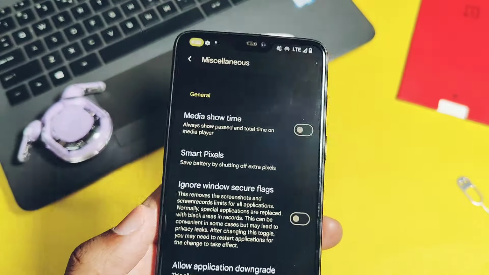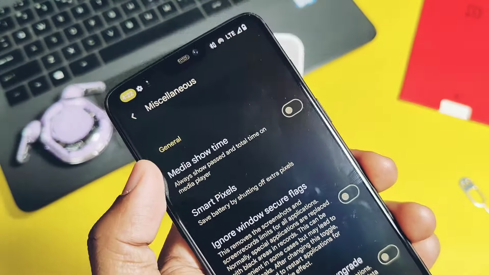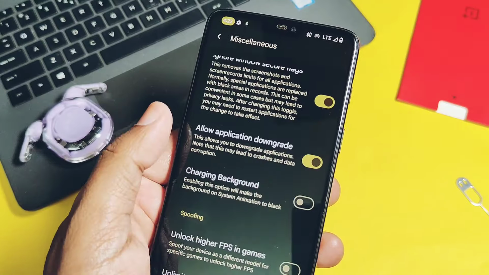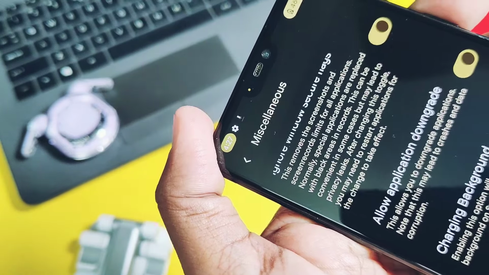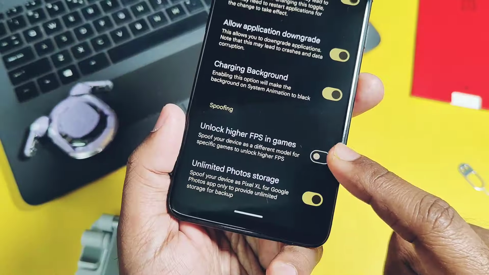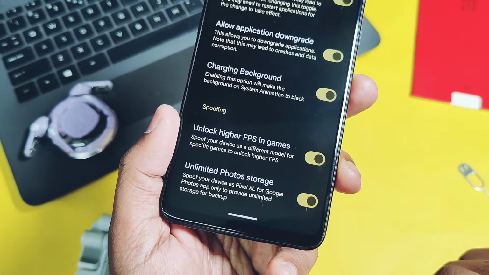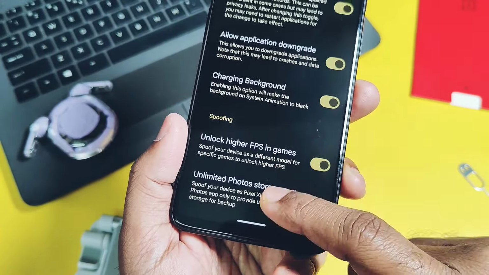Miscellaneous setting has very useful toggles like app downgrade, new charging background animation, which you can check in this video. Unlocking higher FPS helps to maintain a constant 60 FPS for BGMI on this device. These are some unique and old customizations available for this ROM.